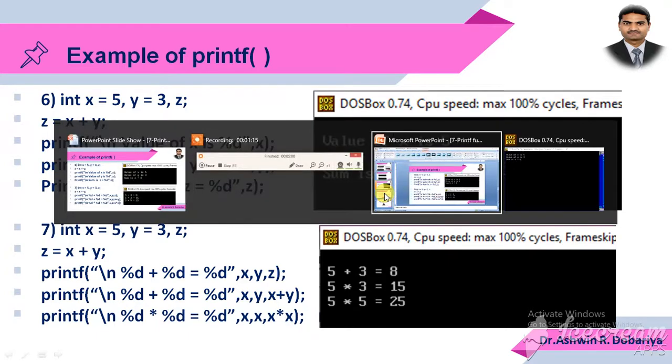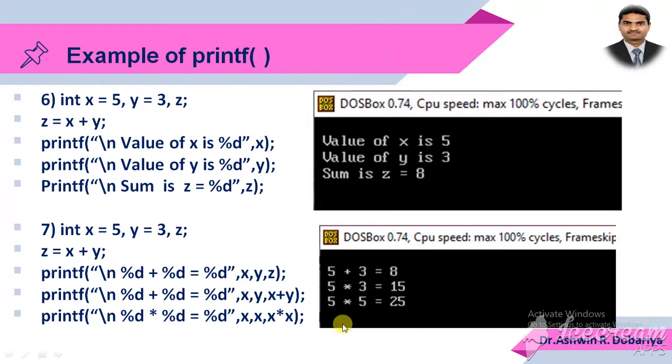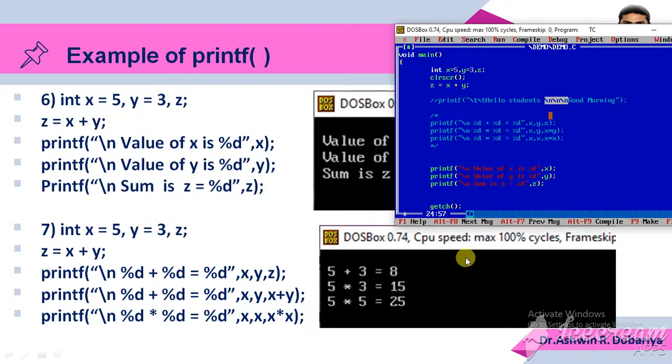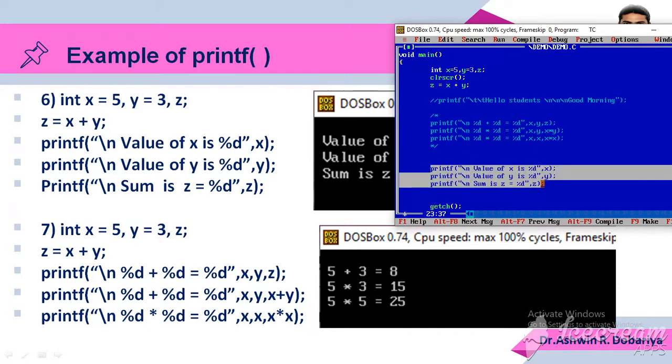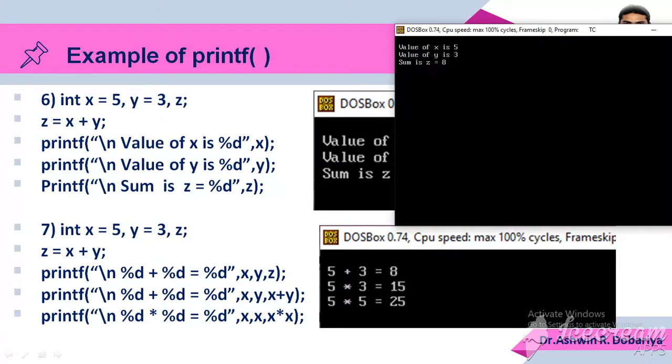So if we run this program, yes, see, the same statement I have written over here: value of x is %d. If I run this program with Control F9, this is the output of this program. So in that way we can display the formatted string.